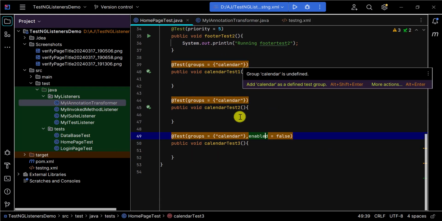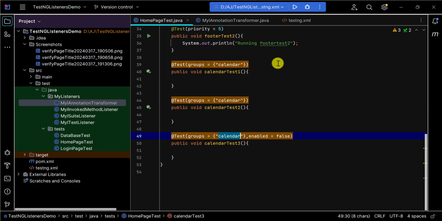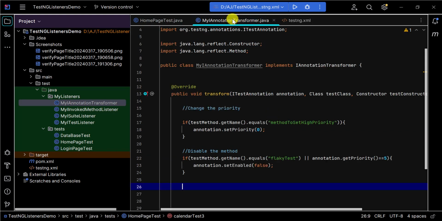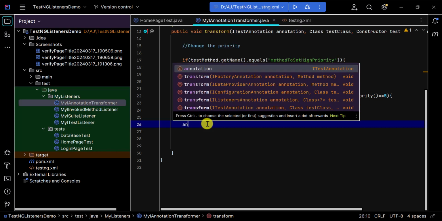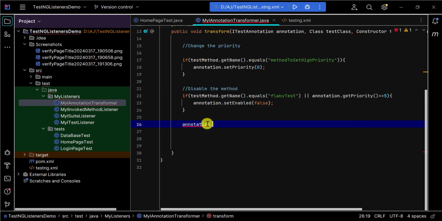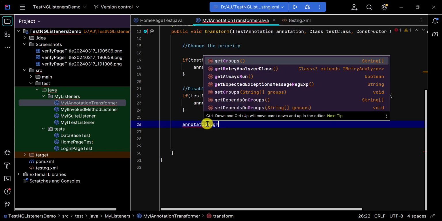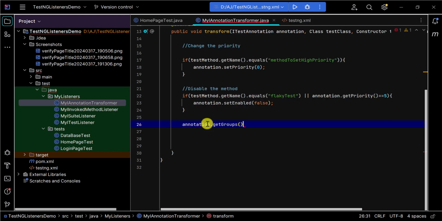If those methods are from, let's say, calendar. So calendar is already having some known issue, so I want to disable all those methods that come under the calendar group. First I want to get the group name. So annotation dot, say, there is a getGroups method. This will return me the list of groups, an array of groups. Here I will store those in a String array.